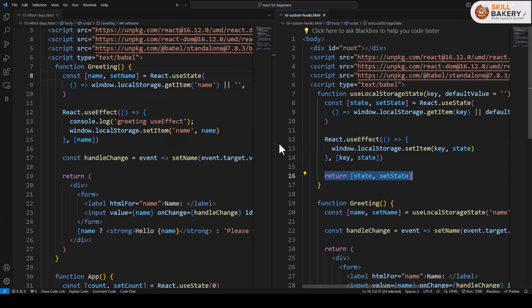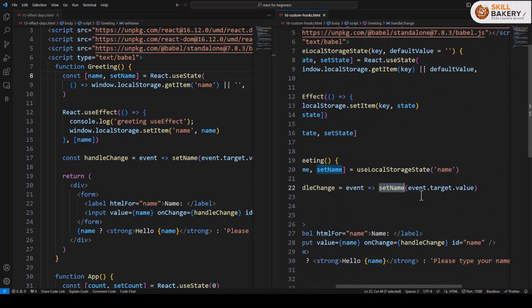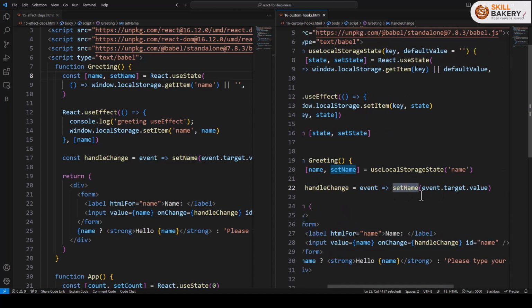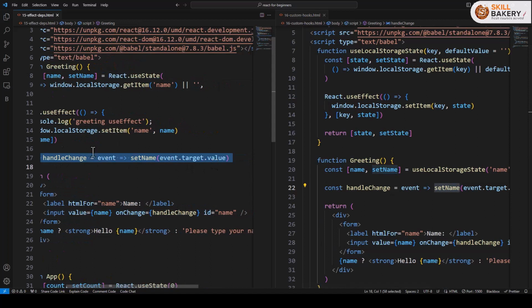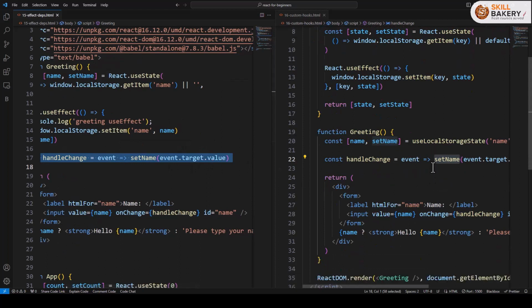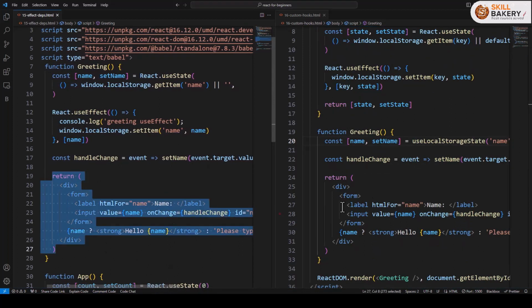Once it's returned, it's now being passed to this const name, setName, and then we are using setName to set the value of the text box as the name. So this line, you will find it exactly the same. handleChange event is equal to setName event.target.value. Same goes over here as well. And after that, everything remains as is. So here we have our form that's being rendered, and it's exactly the same.